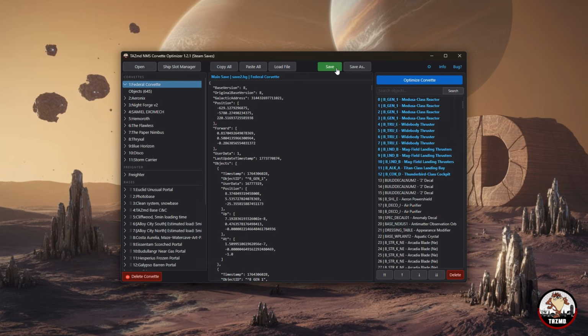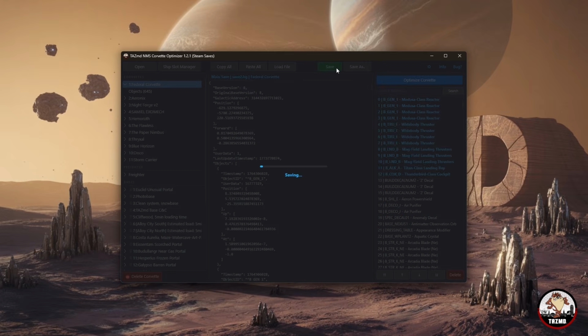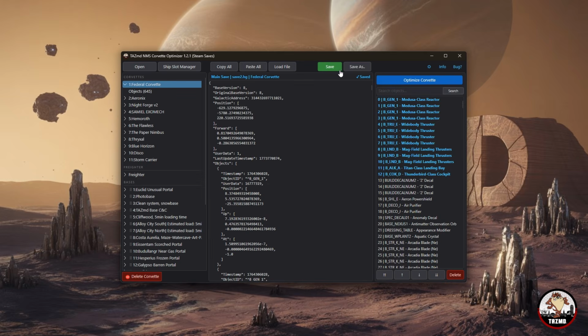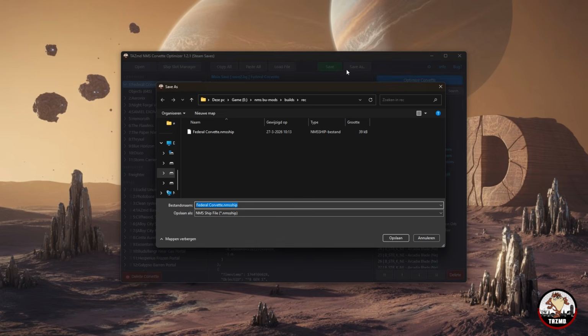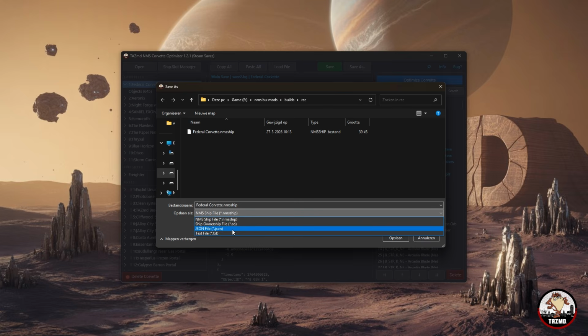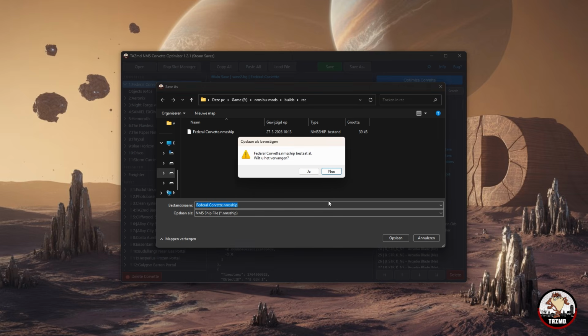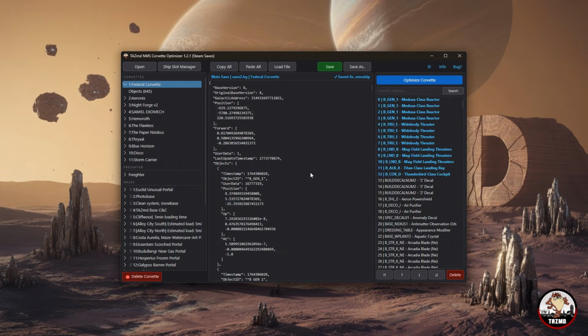Save writes your changes directly to your game save. Use this when you want to apply changes immediately. Save As exports your Corvette to your computer. You can choose different formats. NMS ship file, which includes both structure and tech. JSON or TXT, which includes only the structure. SO file, which includes only the tech data. This allows you to reuse or share your ships easily.